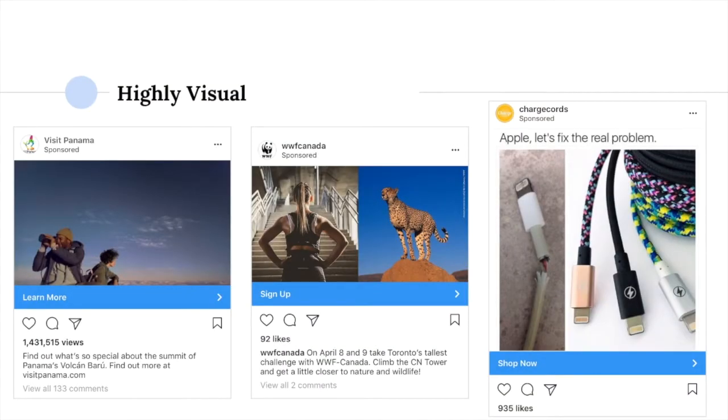You have to keep in mind that Instagram is highly visual. So if you take a look at the different types of things that people are posting on Instagram and doing really well, it's because they are incredibly visual. So, these are different images, and they're all sponsored. So these are all sponsored images that I actually ended up stopping on in my feed.